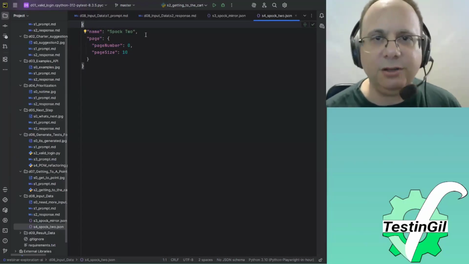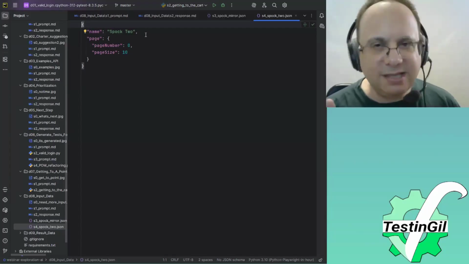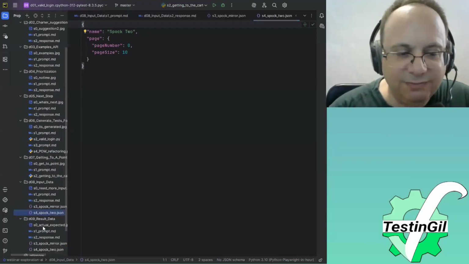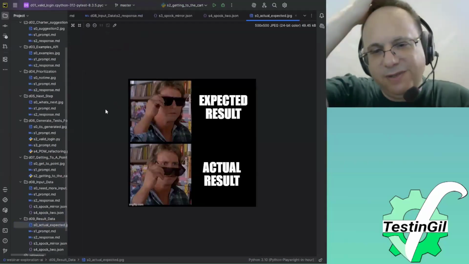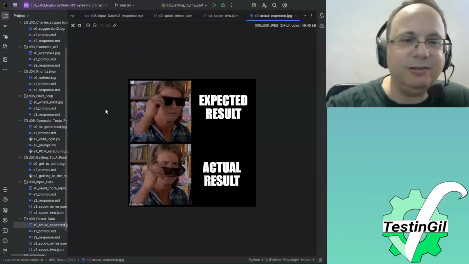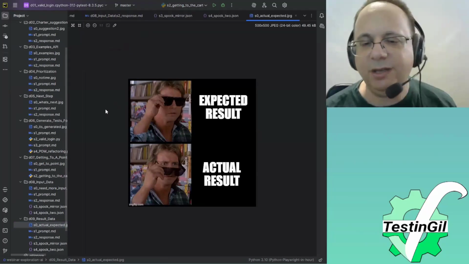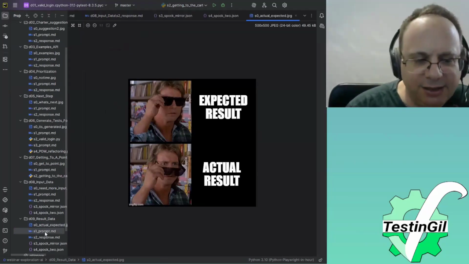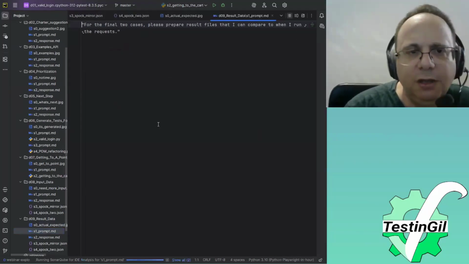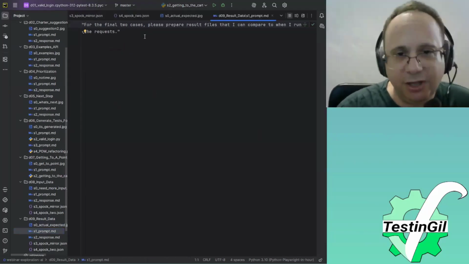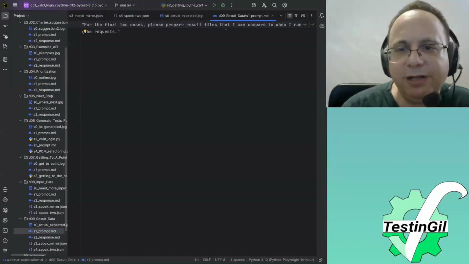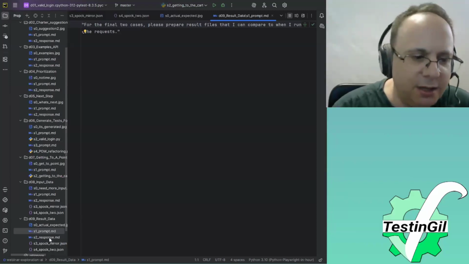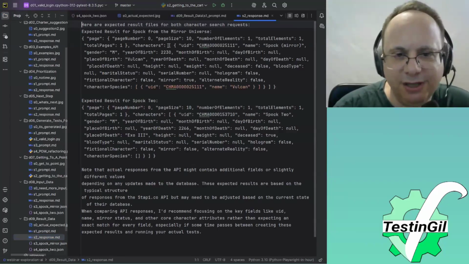Okay, final thing that you may need is something not just input data, but results data. You want some kind of reference of what will happen. This is a bit more tricky because it doesn't actually run it. So we have some kind of expected results, and we're going to look at the actual result and compare them. And we want to see that they are correct. So I asked it, for the final two cases, which I gave you, please prepare result files that I can compare to when I run the requests. The response was this.